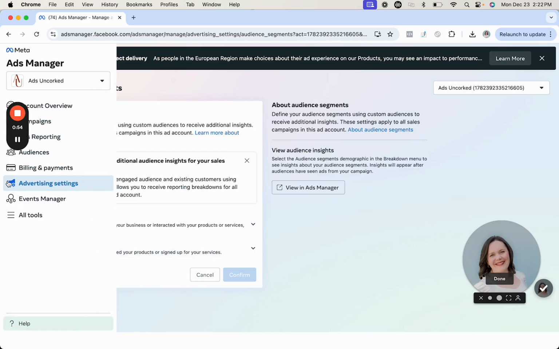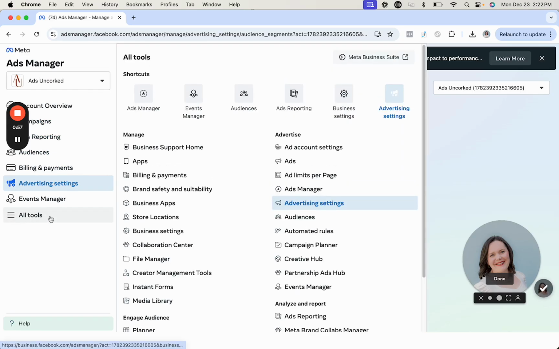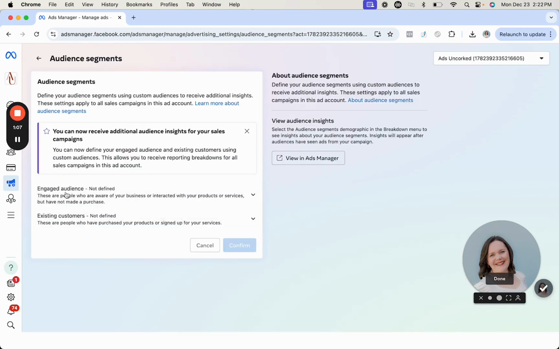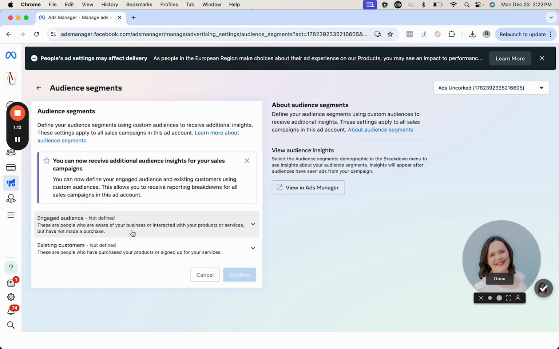What I will have you do is come into Ads Manager, and under All Tools, click on Advertising Settings. Next, click on Audience Segments, and then here it says Engaged Audience Not Defined, Existing Customers Not Defined. It just means that for my business, I haven't uploaded or told Meta who is part of this engaged audience and who is part of the audience of people who have purchased from me in the past.